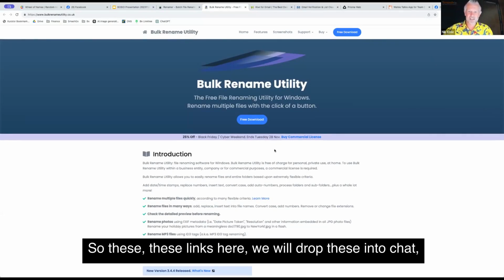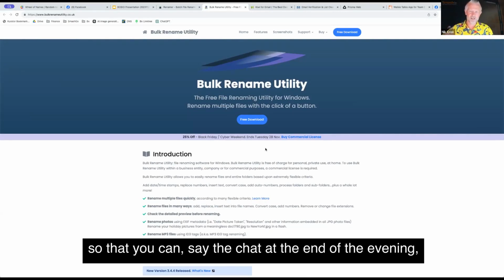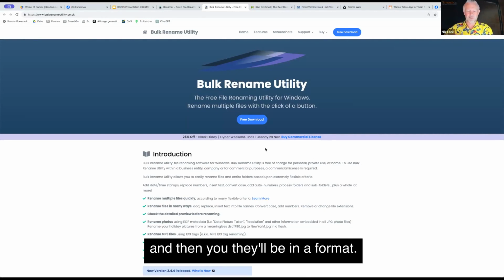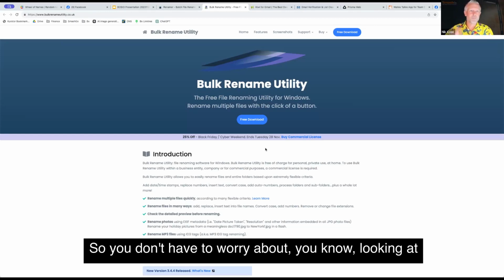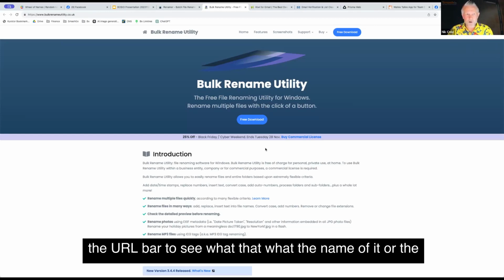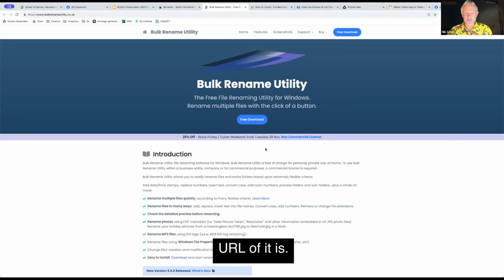So these links here, we will drop into chat so that you can save the chat at the end of the evening, and then they'll be in a format that you can just click on and go straight through to the website. So you don't have to worry about looking at the URL bar to see what the URL of it is.